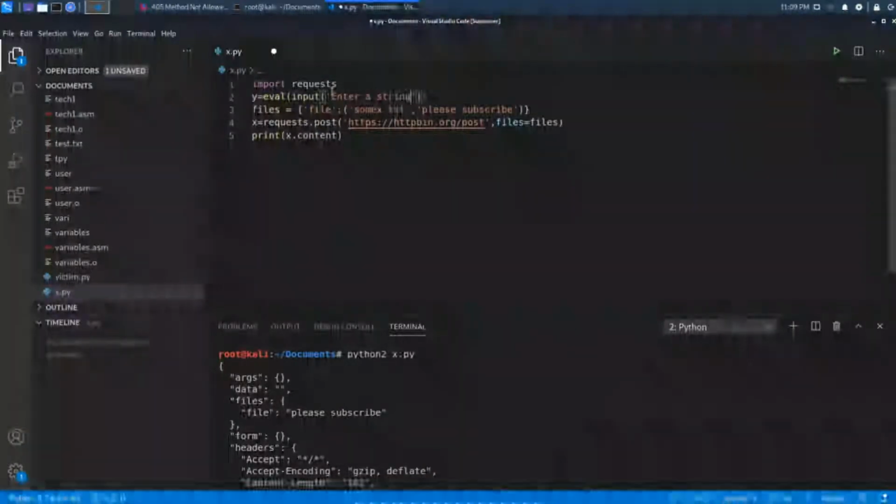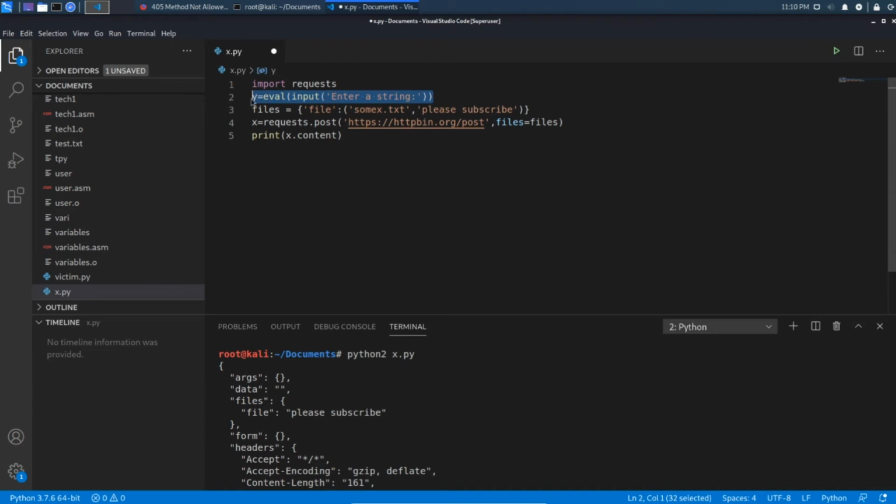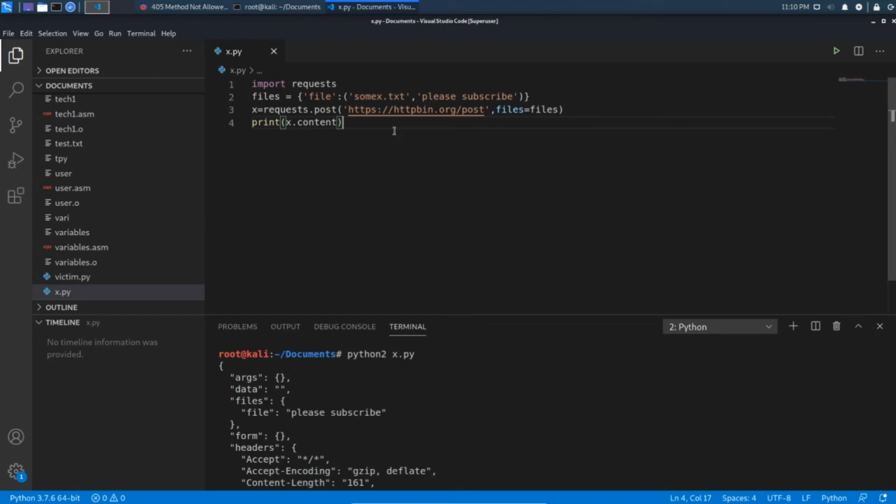So you can use this to enter the content dynamically, but it is not a dynamic way. Here it will prompt you to enter the string, and the user input will be considered as a string, and it will automatically replace the content of please subscribe. If you want to try it, you can try it, so I am not going to talk about that. So that is the way you can pass the content dynamically.